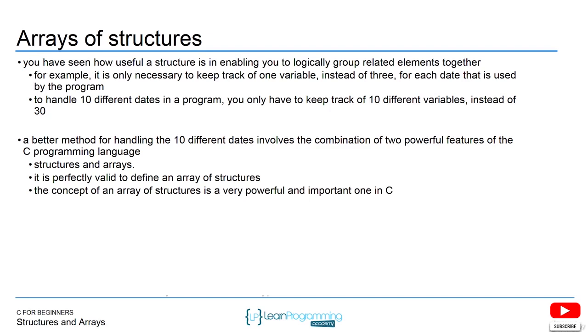So a better method for handling the 10 different dates involves the combination of 2 powerful features of the C programming language, structures and arrays. You can use them together to make it even more powerful. So it's perfectly valid to define an array of structures. The concept of an array of structures is a very powerful and important one in C, so pay close attention.